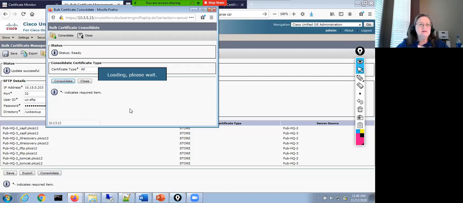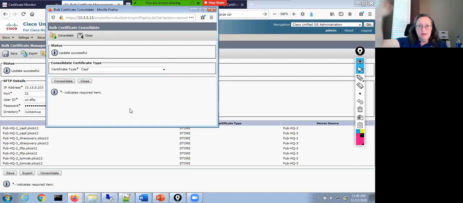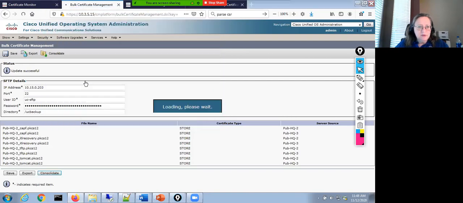Then the ITL recovery is also handy too, because if you think about it, I have one cluster and I'm building a pair of new clusters, and I would like to be able to migrate phones to one cluster or another cluster. Great, let's do bulk certificate management and generate a bulk ITL. Everybody has it, everybody trusts. Okay, close.